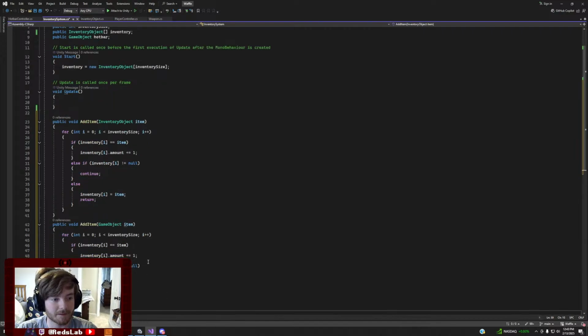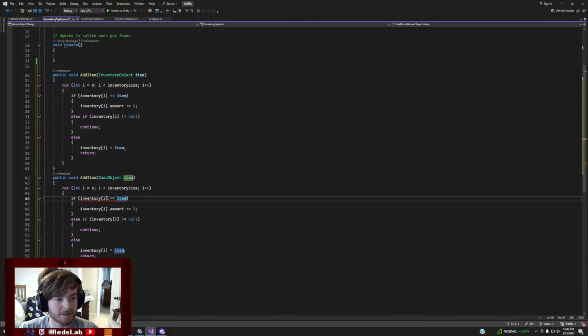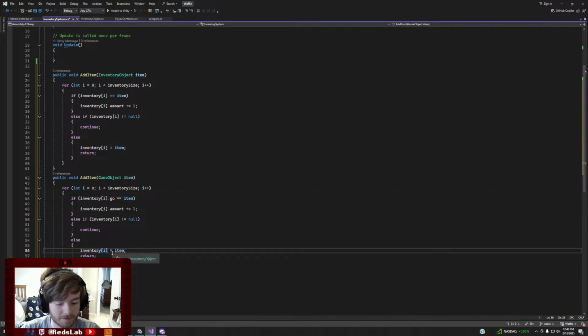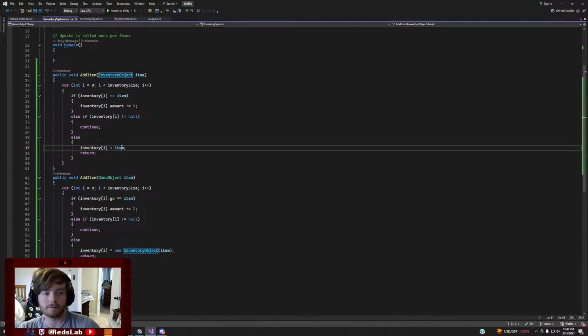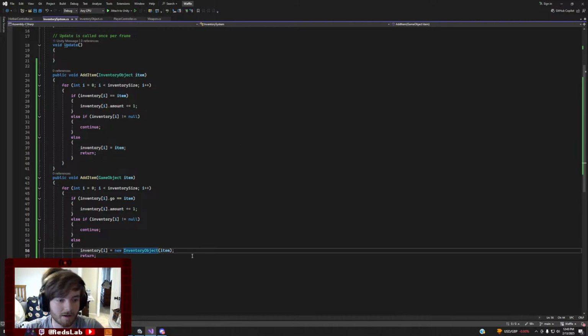That's going to be a copy and paste type of thing, except we say .go equals item, item i dot amount plus equals 1, and if inventory[i] equals new inventory object, we're going to give that the go. Or call this item. Like so. Because if we pass in an inventory object, then the object's already going to be made. If not, then we're passing in a game object, and we're going to make a new inventory object with the item. Like so.